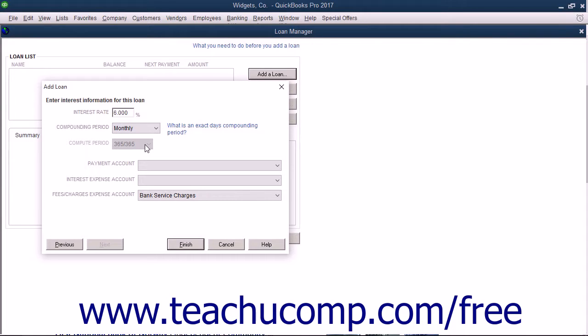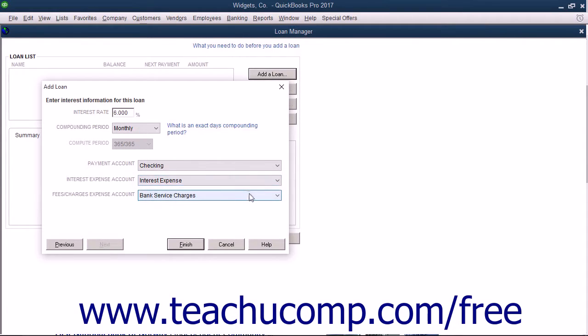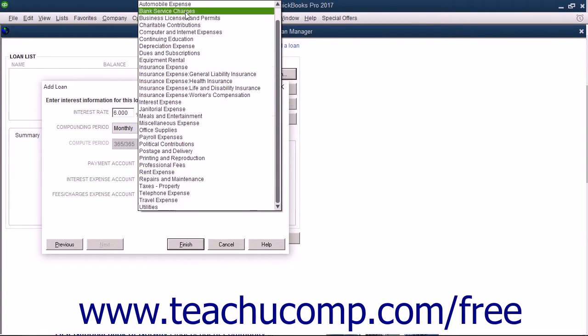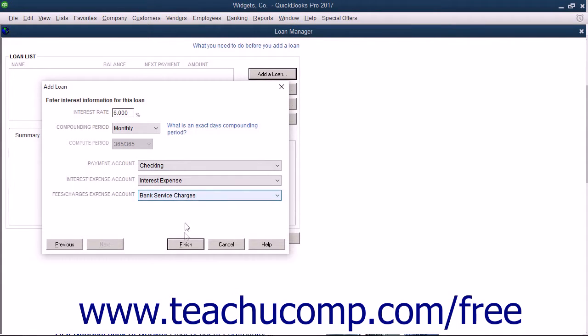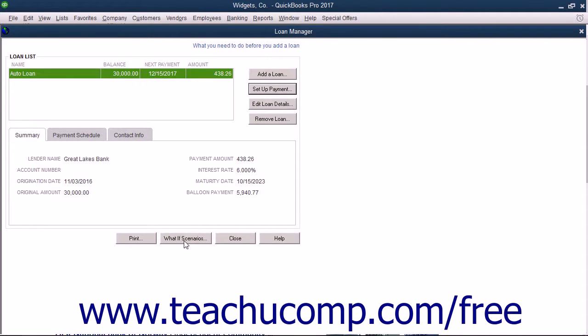Select the bank account from which you make the payments from the Payment Account dropdown. Use the Interest Expense Account dropdown to select the expense account you use to track loan interest payments. Use the Fees/Charges Expense Account dropdown to select the expense account used to record the amounts assessed for late payments and other penalties. When finished, click the Finish button. The loan will be added into the loan list in the Loan Manager window.